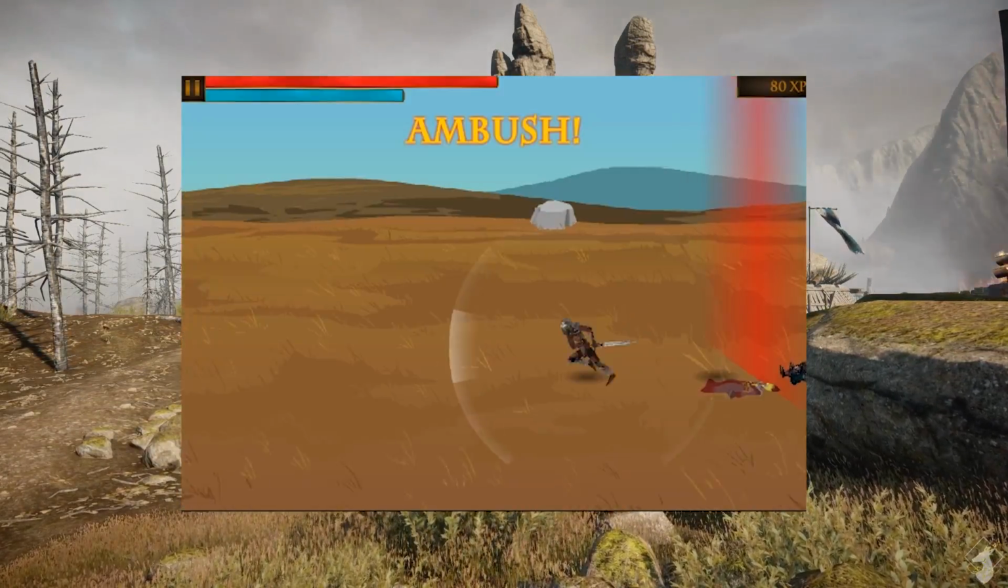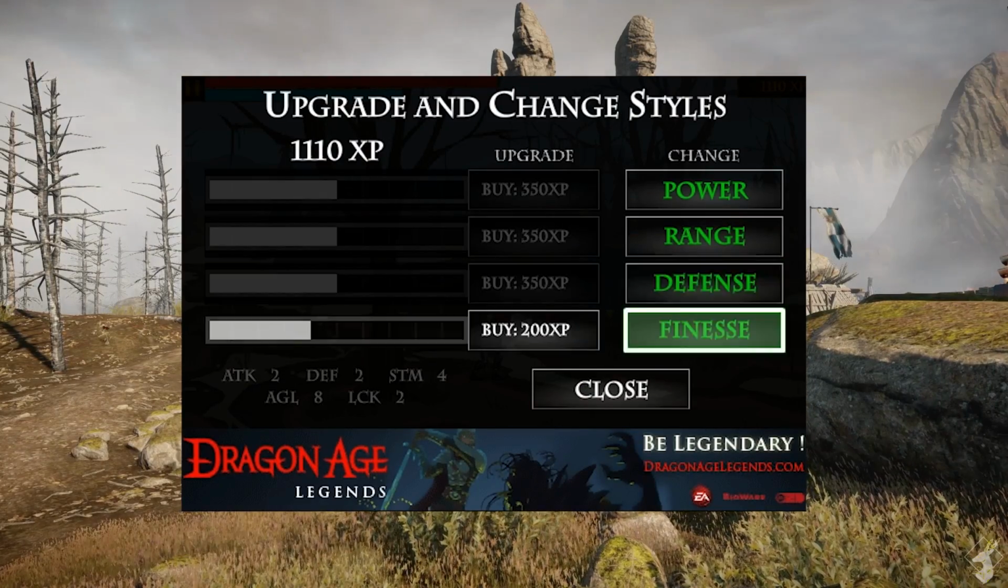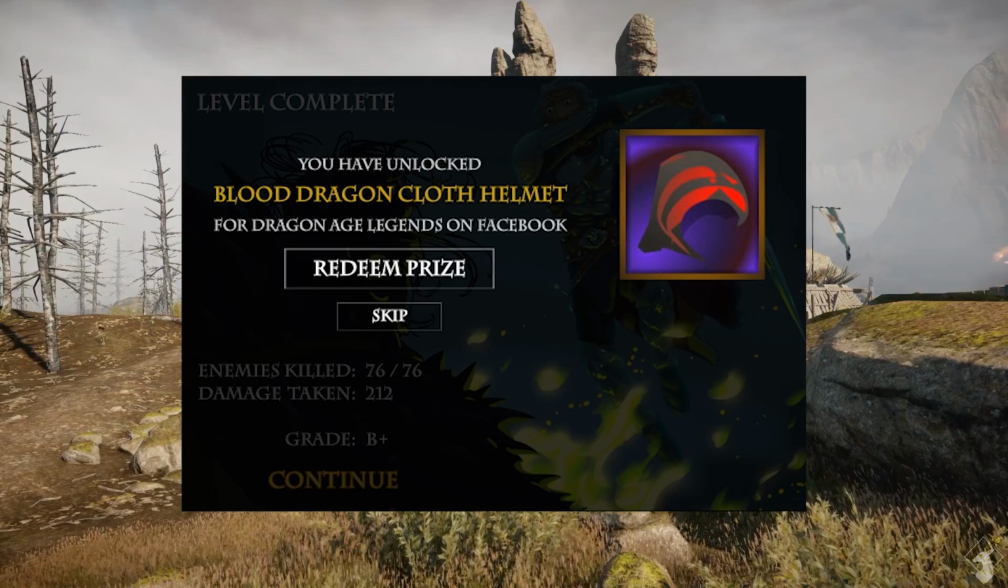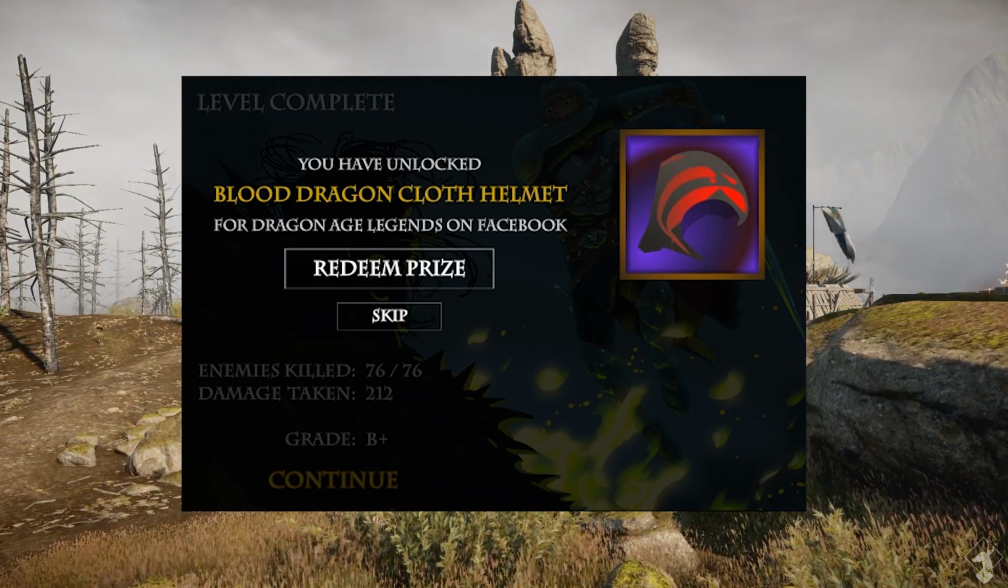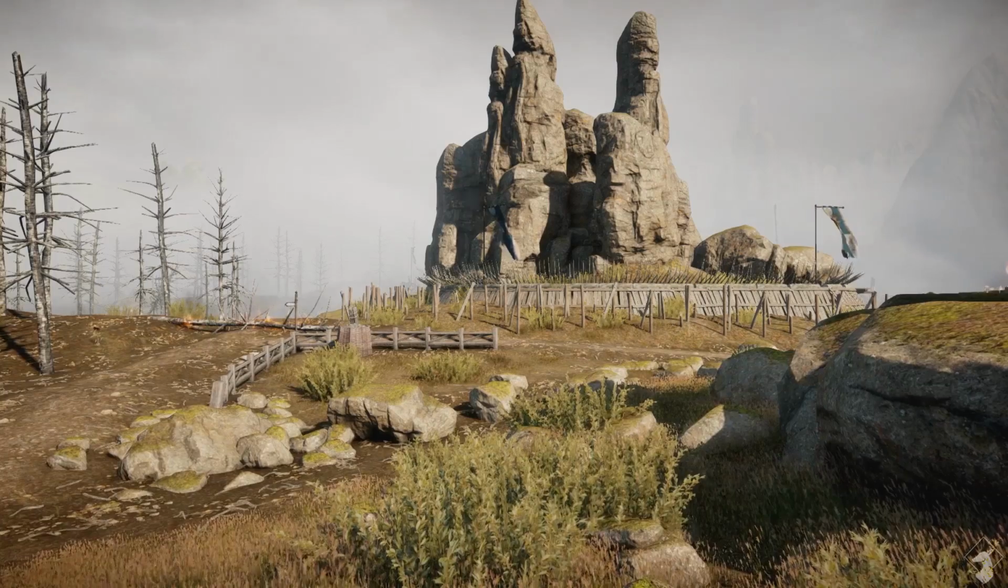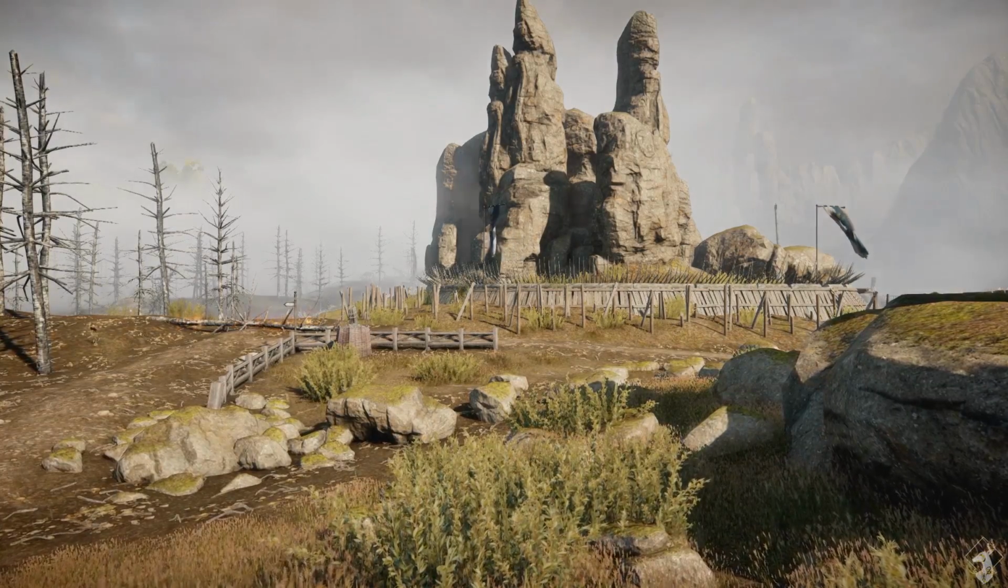You run around, complete objectives, level up, and at the end of each level you get a grade on how many things you killed, and more importantly, you get a reward that you can redeem in Dragon Age Legends, or you used to be able to. Now you can't. Now it's just, oh, I got a power thing I can't use, yay.